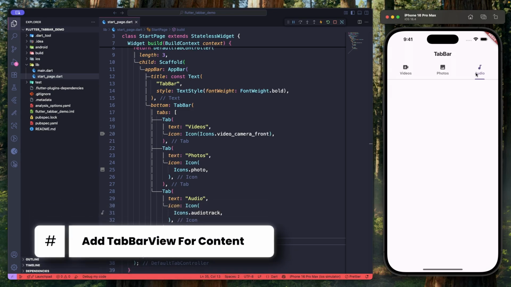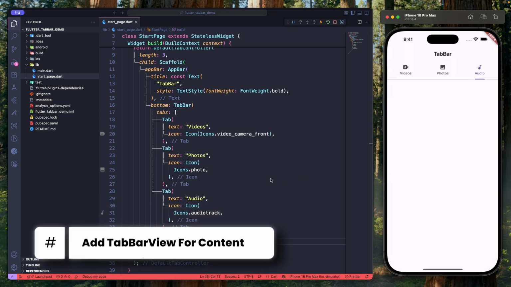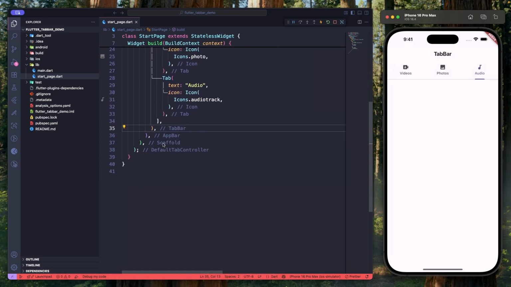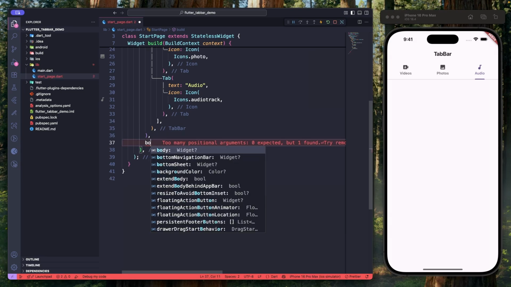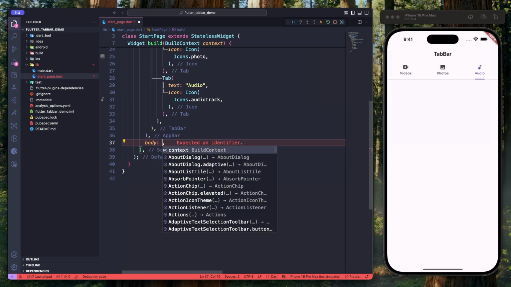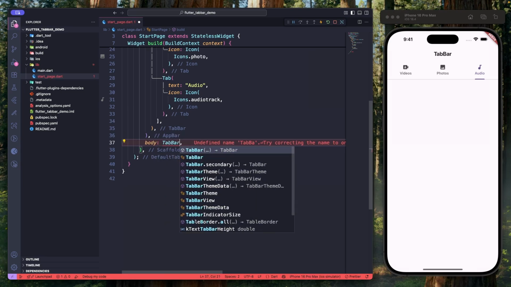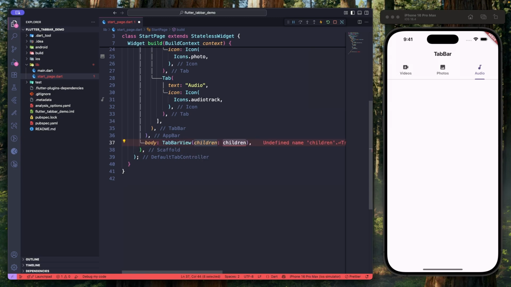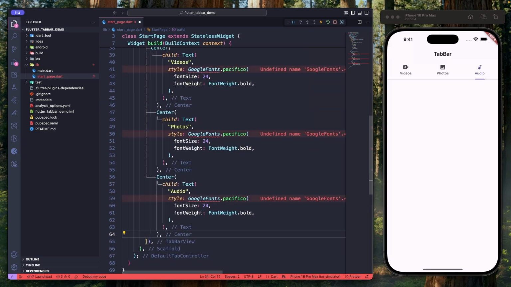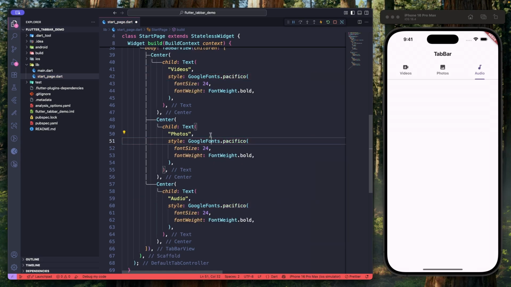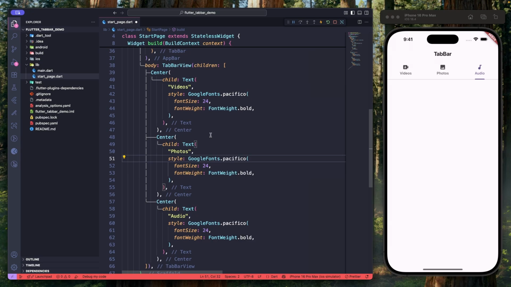Next, let's create the content for each tab. For that purpose, let's go to the scaffold widget and specify the body parameter. Here we will use a new widget called TabBarView, which has a children property using which we can specify the content for each tab, like this. And currently we are getting an error because of the Google fonts. So let's import the package. I have already configured this project for Google fonts. And now let's go through the content.